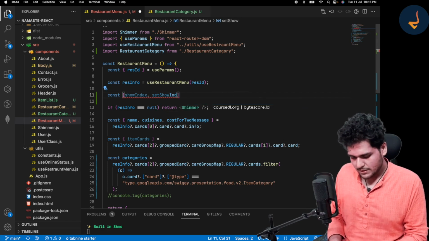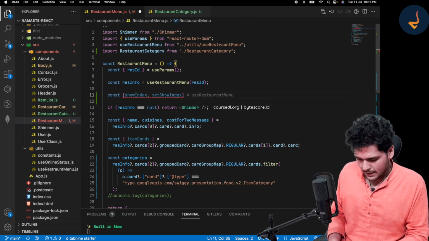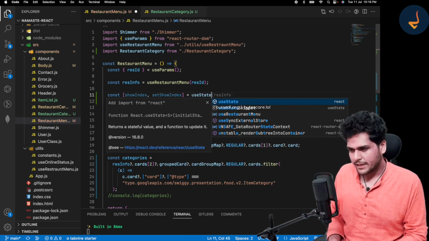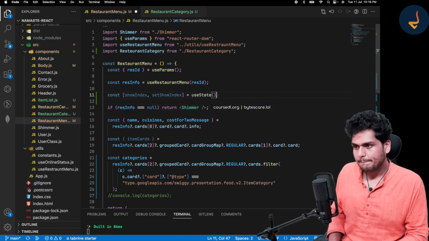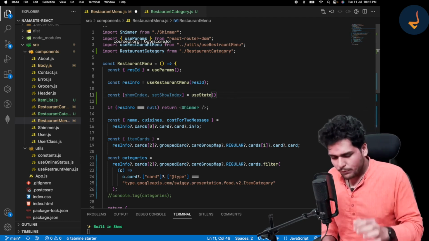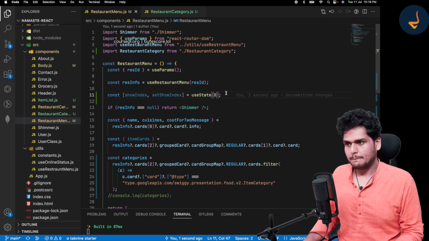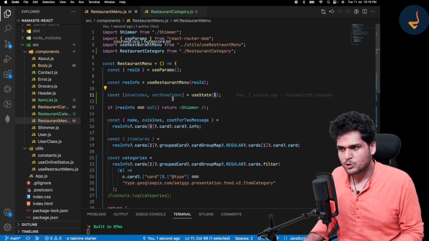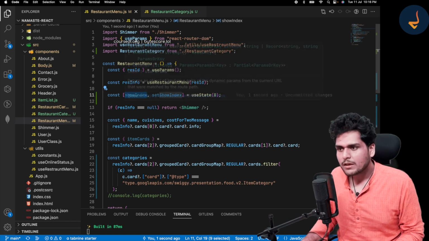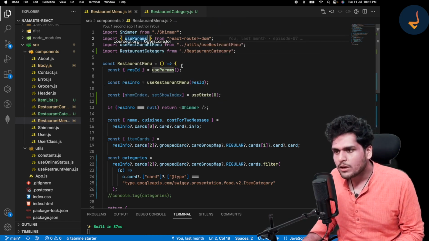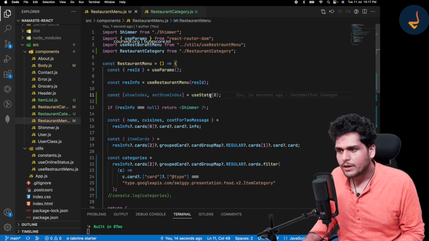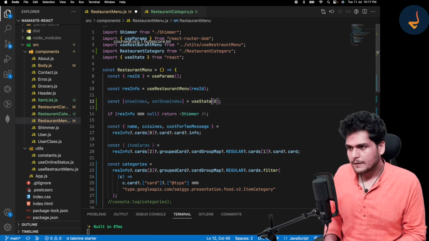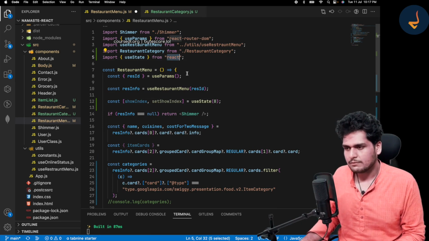I am just creating this state variable, right? useState, and by default, the first one is open. By default, the first one should be open, right? Show index. Got it? If show index is 0, it means the first is open. Let me just import my useState. How would I import my useState? useState from React, right?